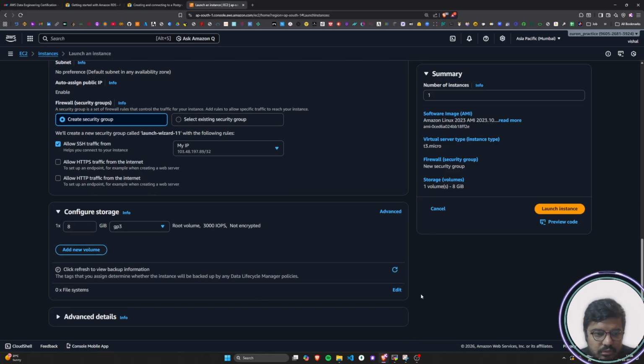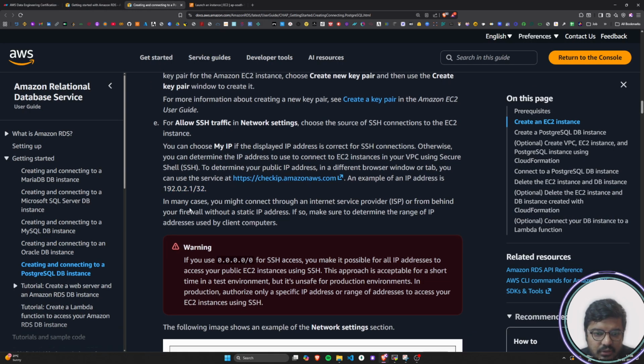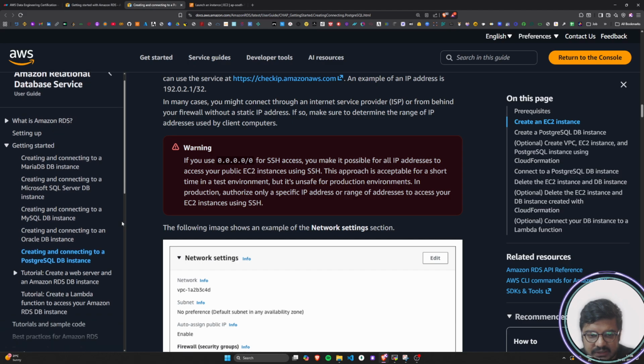Cool. So this is what I wanted to explain to you guys in detail. Again, you can see the warning here. If you use 0.0.0.0 for SSH access, you make it possible for all IP addresses to access your public EC2 instance using SSH. This approach is acceptable for the short term in a test environment, but it's unsafe for the production environment. In production, authorize only a specific IP address or range of IP addresses to access your EC2 instance using SSH.